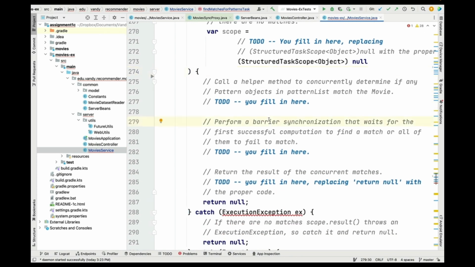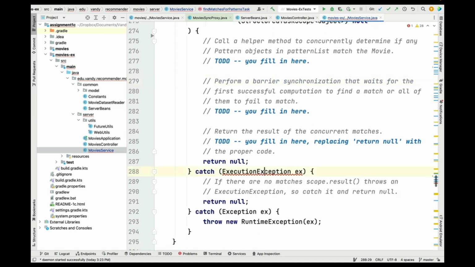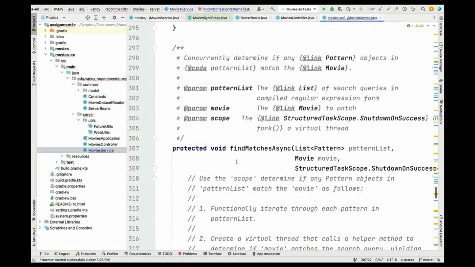So we'll use a barrier synchronizer to get the results of that match. And if nothing matches, then an exception will be thrown because that's the semantics of ShutdownOnSuccess. So if the exception is thrown, then we're going to end up basically catching that exception and just returning null. I put that exception handler in there for you. And if we don't get an exception, then at least one of them returned the results. We want the first one that returned the results, so we'll grab the result from ShutdownOnSuccess and return that. So let's go ahead and take a look here.